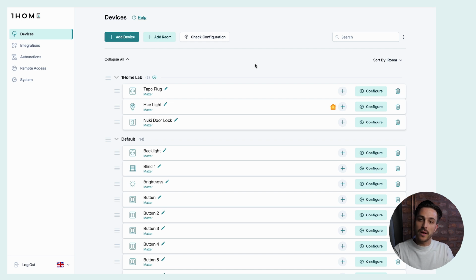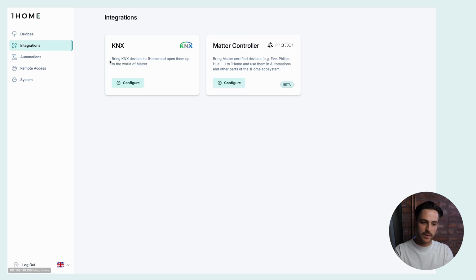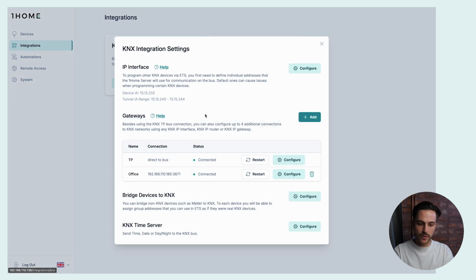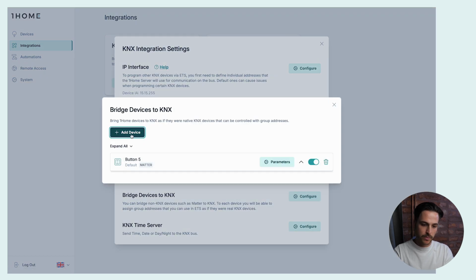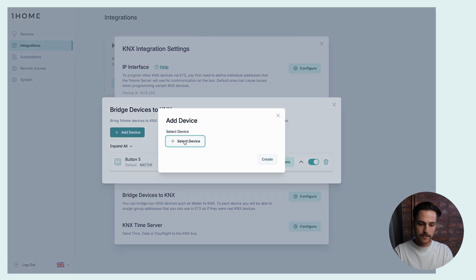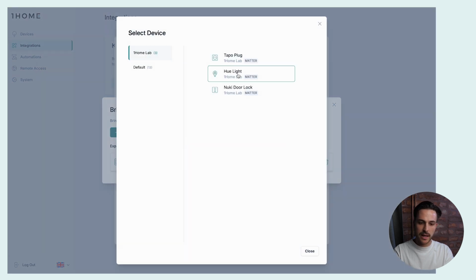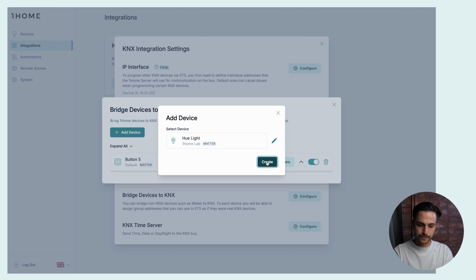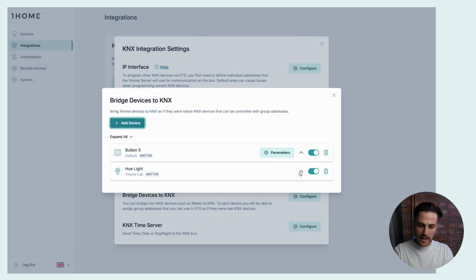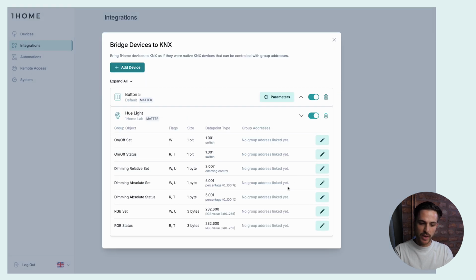Now let's try it the other way. Let's control a Philips Hue light with a KNX push button. I have already integrated the Hue light to OneHome IoT Gateway. Now let's go again to integrations, configure. Let's configure bridge devices to KNX. Let's add the device, select the device, and let's select Hue light. Create, and let's see what options do we have.